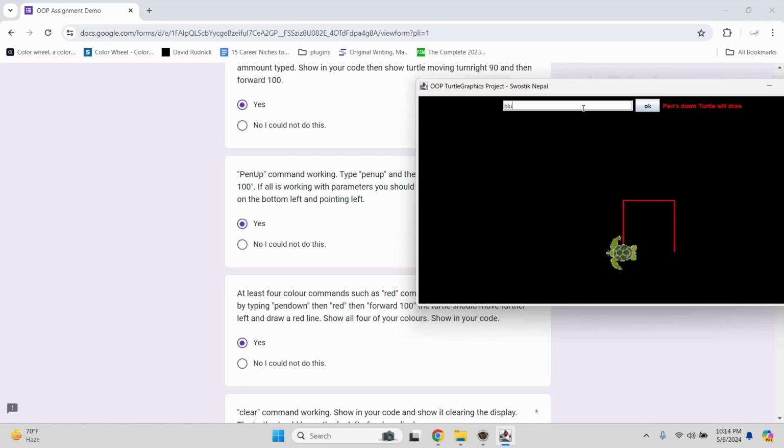Let's do a different color now. Blue. The pen's color is set to blue. Let's move forward by 100. And blue is done. Let's do green. Let's do green. Move it forward by 50. Let's do yellow.